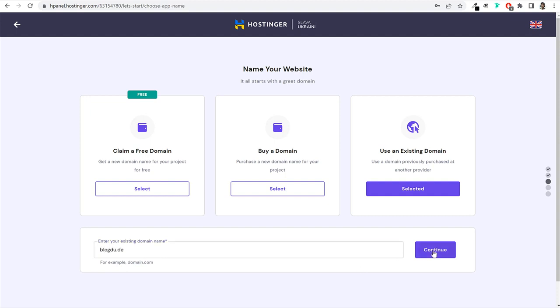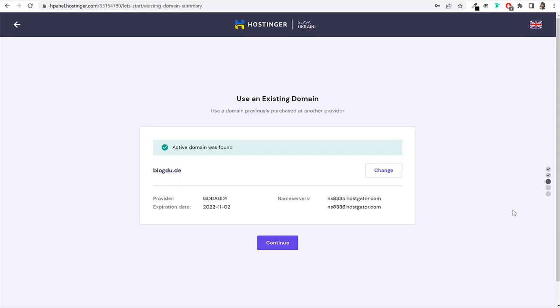Now once you enter that domain, click on continue again. In the next step, they will show you that this domain name is registered at GoDaddy or wherever it is registered, what is the current name server and so on. This is not really useful. You can just again go ahead and click on continue and proceed to the next step.